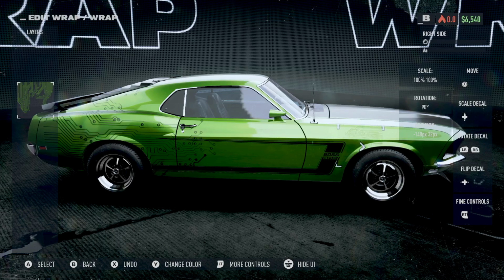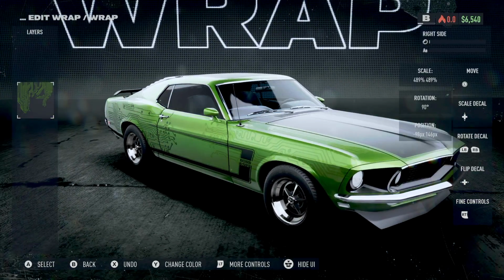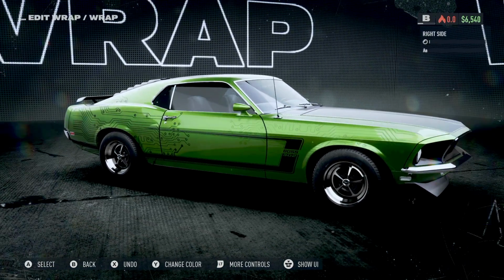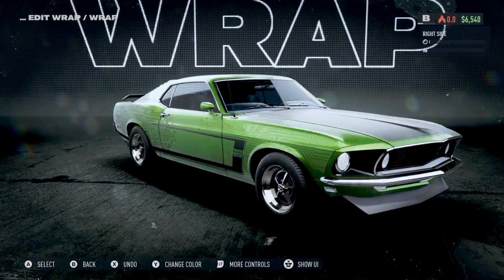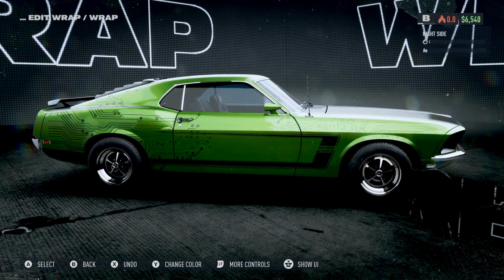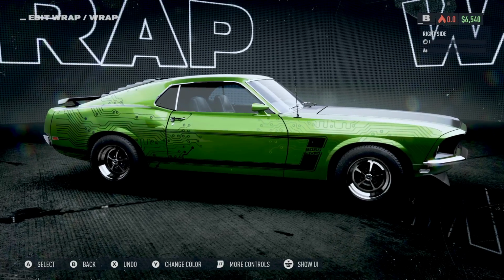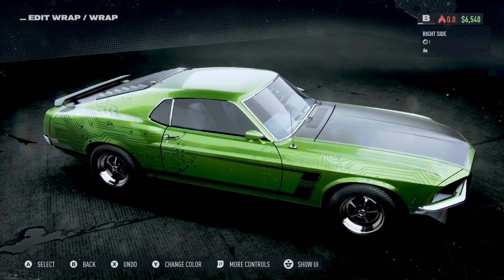Probably go to 90-degree rotation. So I'm using LB and RB for that. And then I'm increasing the size with up on my D-pad. And then just moving this around until I see somewhere that's nice on the car. So you can hide the UI just while you're placing things, just to make life a bit easier. You just press the right stick for that. And just move it until you're quite happy with where that is being applied on the car.